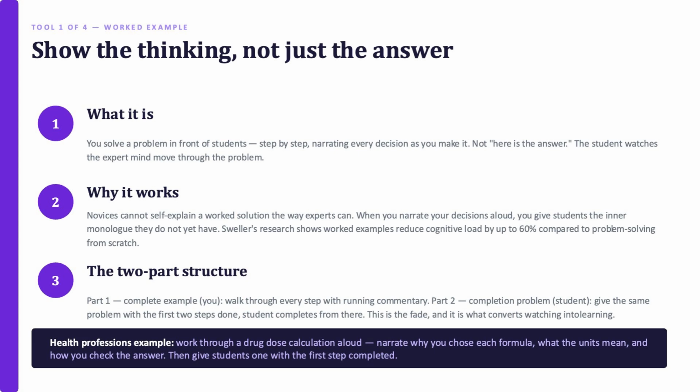Now, let's explore the 2-part structure, which is critical to the effectiveness of this method. It consists of 2 parts. Part 1 is a complete example, where you, the expert, walk through every step with running commentary. This is precisely where you show the thinking. Part 2 is a completion problem for the student. You provide the same problem with the first 2 steps completed, and the student completes from there. This introduces fade, which is essential, as it converts watching into learning.